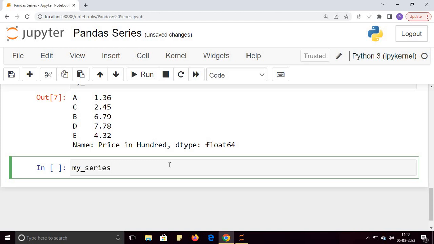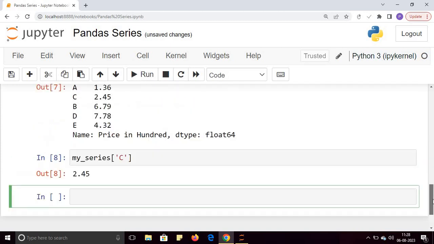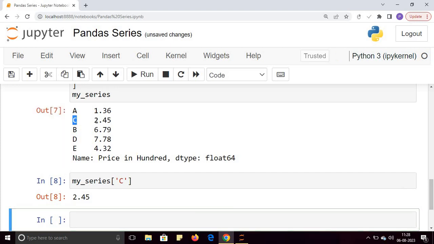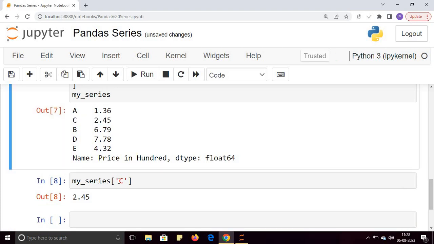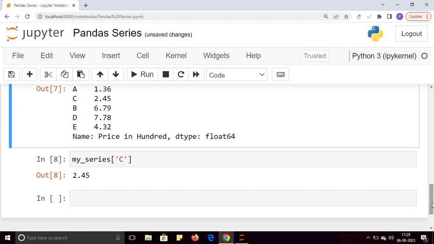Now as you have provided an index, you can print the value of a particular index. For example, if I print my_series C, you can see the value of this index only. So my_series C, and you will get the value 2.45, because I have provided an index to all of these values.